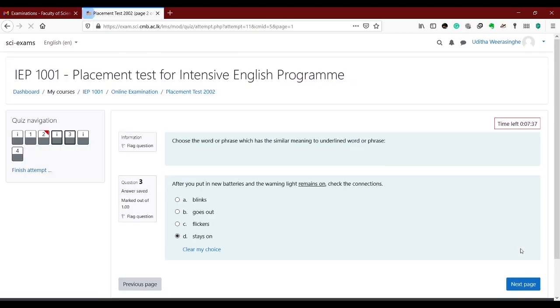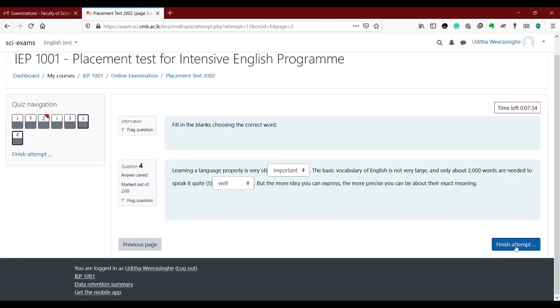And if I come to the last page, I have this finish attempt button. Also, there's a finish attempt here, which you can access from any page. Like I said before, you can flag any question. And if you click the flag question button again, it will unflag that question.